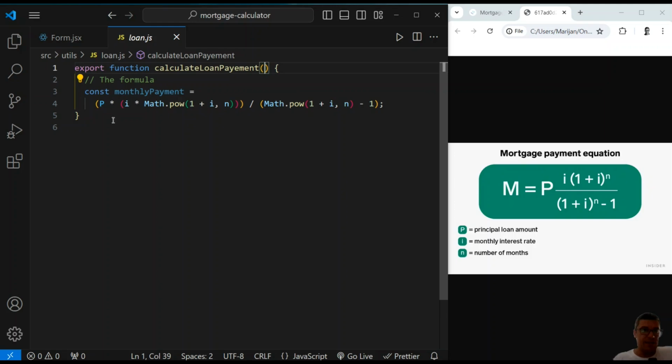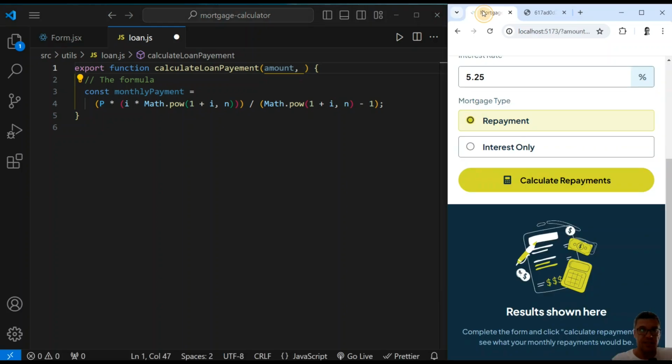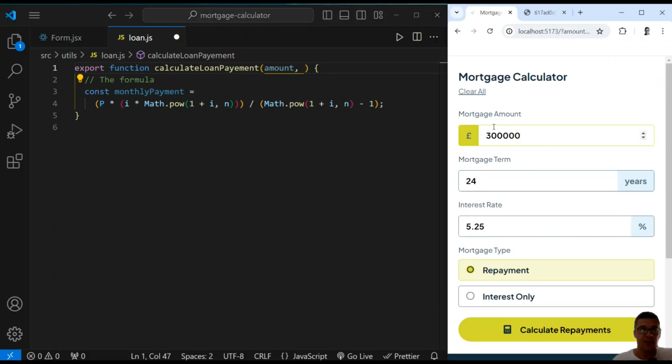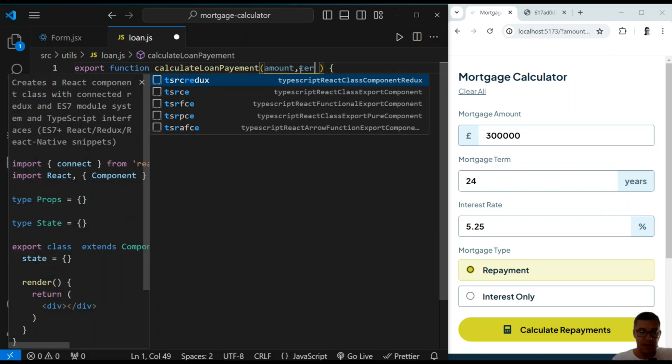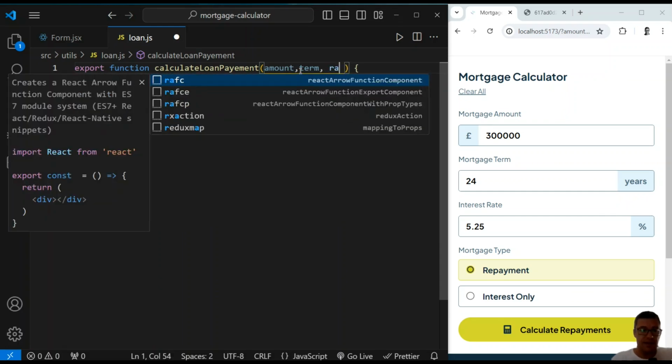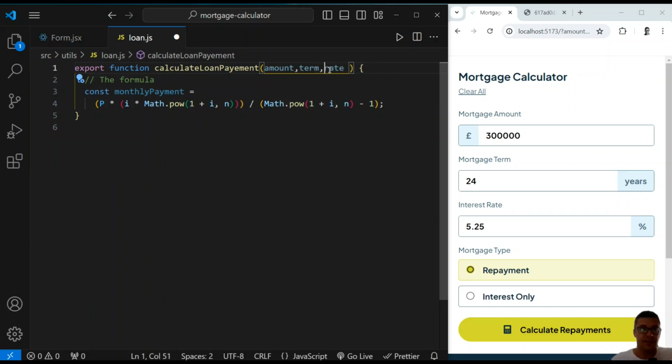I exported this function in a separate file, so I will be using this function inside our components. Okay, so I will expect our function to have some arguments. First will be amount. Of course, this is what we will get from our form. This is what the user will enter. This is the amount right here. Then I will expect to get term in years, and then finally I will expect to get the rate.